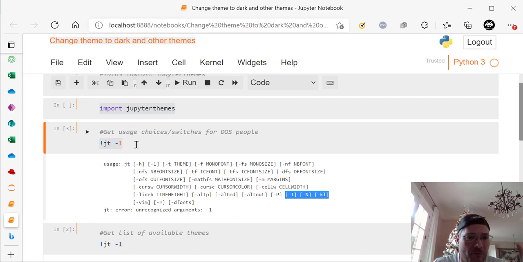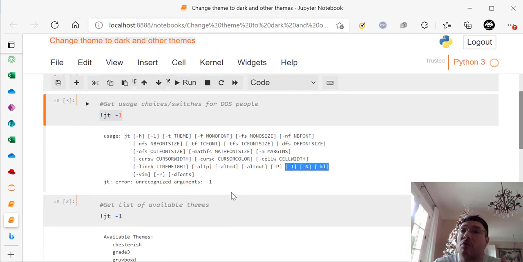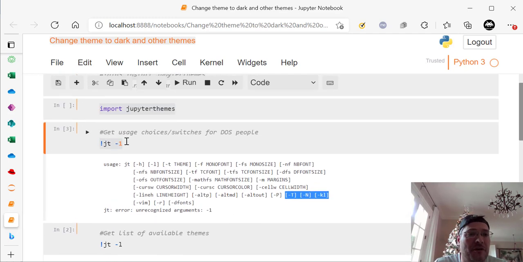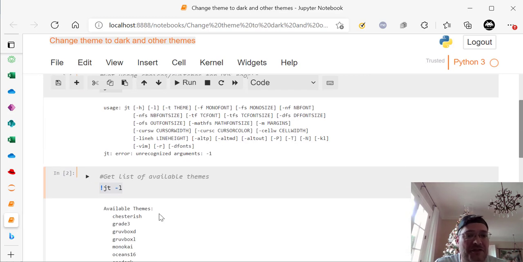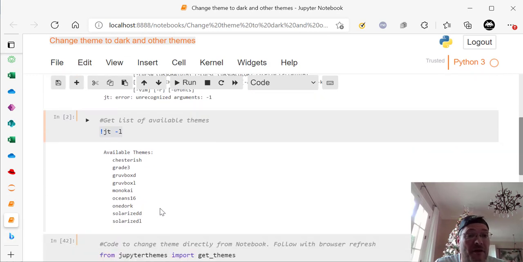So now that you've got those, let's see what the themes are that are available. Just like you just did with !jt -h, we're going to do that. This is not a one, this is an L. So !jt and then -l is the list. It's the option. We're choosing the L option, which is to list the available themes. Right now I have 9 themes available. Chesterish, grade 3, all these guys you can see right here.